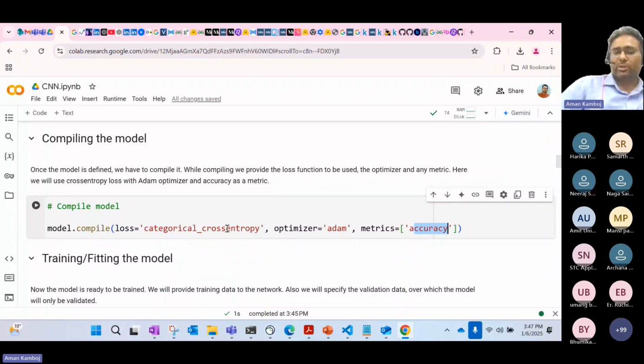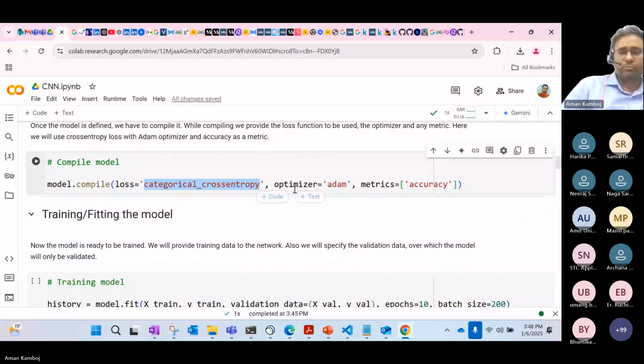Categorical cross entropy loss is used when we have a classification problem. If you want to solve a classification problem where there are only two classes, then we use binary cross entropy loss, because there are only two classes, 0 and 1. But here we have 10 classes, so we use categorical cross entropy loss. So with this, we'll compile our model.